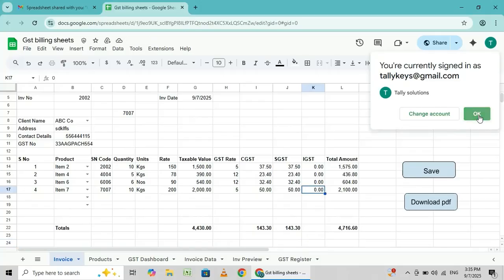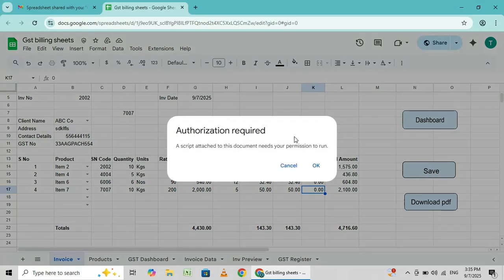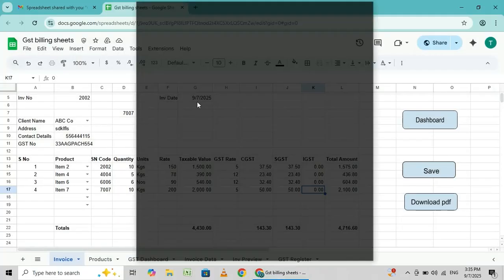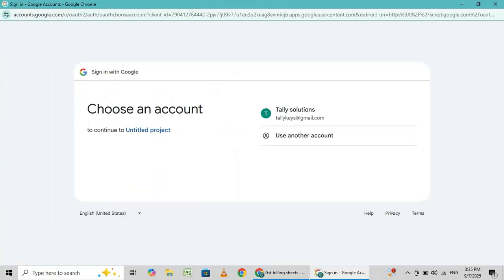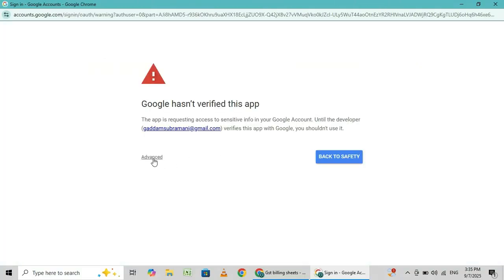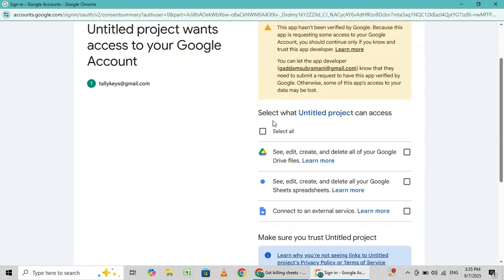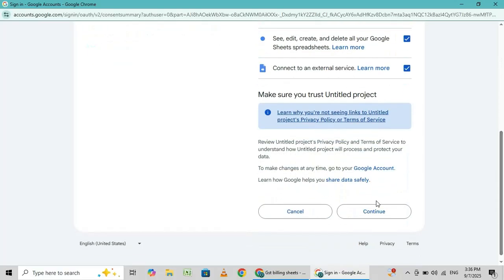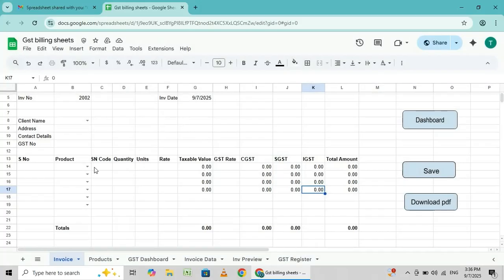Now I am going to click the save button. Once you click the save button, it will ask for permission. Just click on OK. Like this, one screen will appear. You don't bother about this. Just go through this. Go to advanced, go to untitled product. No problem, you click it. Then here it will ask you like this. You select all, then click on continue. Once you do that, the Google Sheet will be shared with you. So 2002 is saved in this sheet.